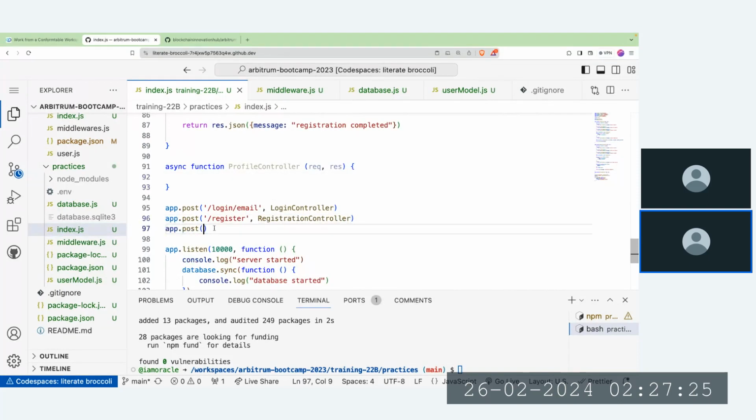App.post, then slash profile, right? Because the profile endpoint has to be authenticated before you can access it. You know what I'm trying to say? If you are not authenticated, you cannot access the profile endpoint because it's not going to return any data to you. So I'm going to pass in the middleware.